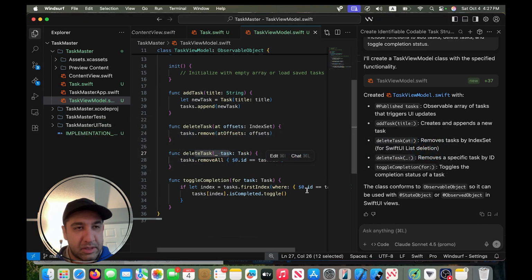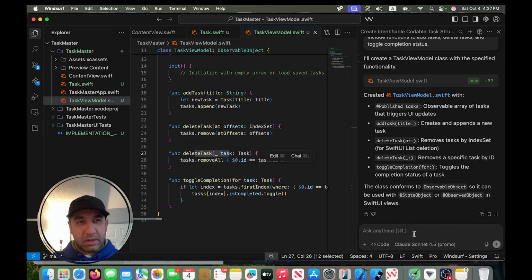And what's really interesting is that each one of these functions properly updates the array and triggers the UI updates automatically. Okay, so now we're gonna be working on the UI.